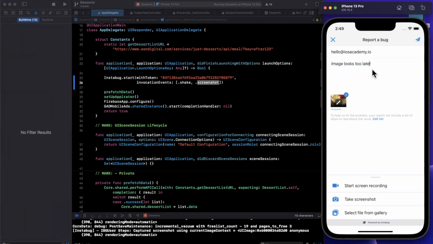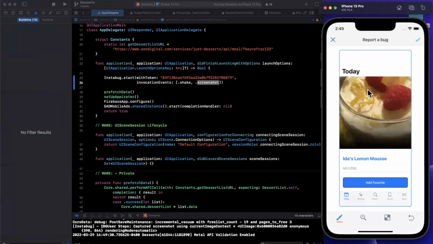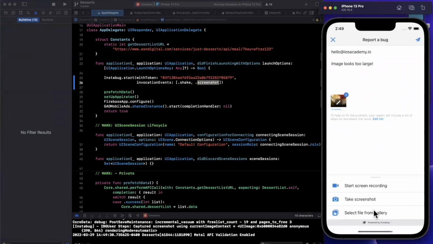Now, one thing to take note of, which is really great here, is you can attach images to your bug report. It already has captured the current screen we were on. We can click it and open it up and see what it is. But down here, we have an option to take a screenshot, select from our gallery, as well as start a screen recording.